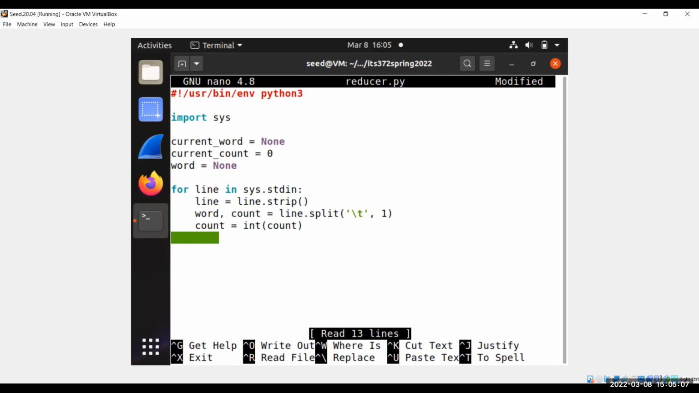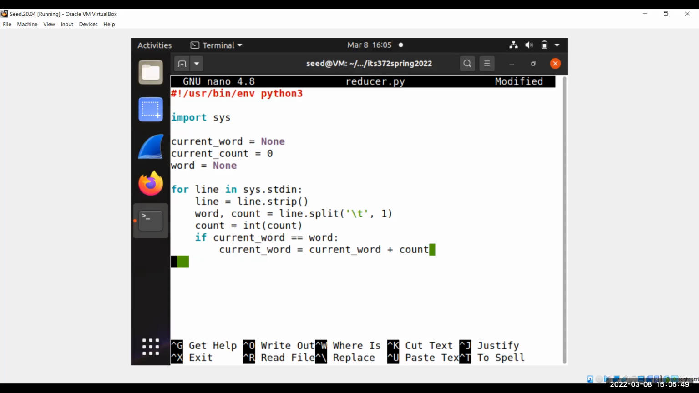And now because it's sorted now, we're going to check if there's a transition. So I'm going to do if current word equals word, then current count equals current count plus, actually plus count. Count is 1, but okay. Else they're not the same. It's a transition.